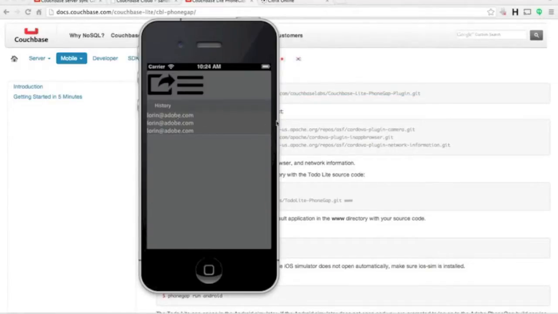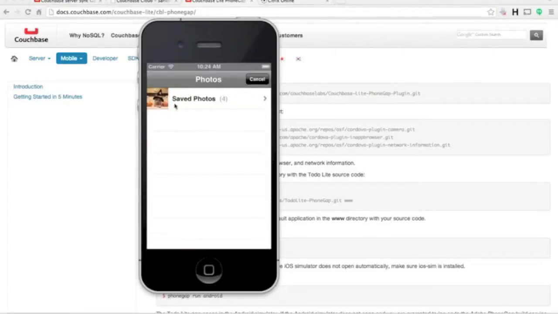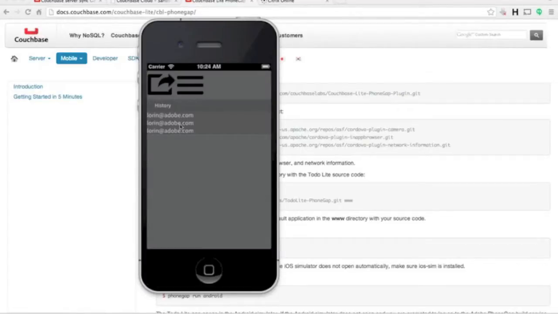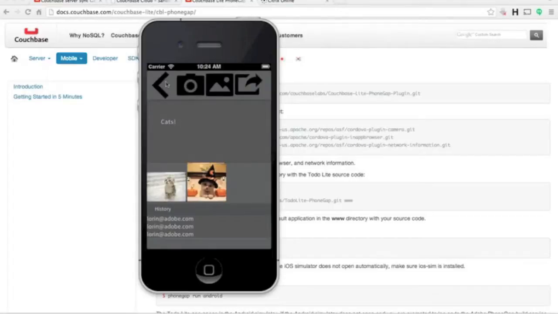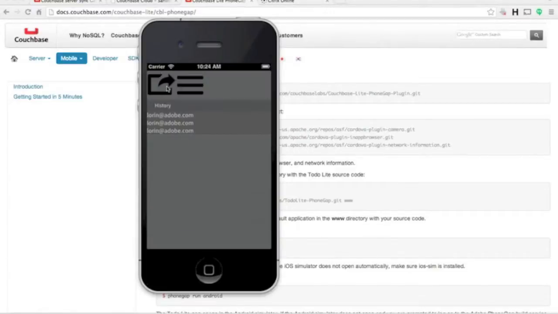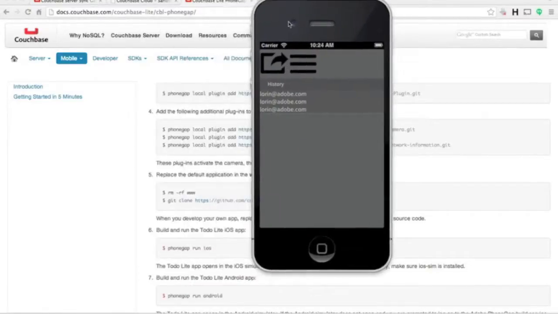We can then go back into one of these, for instance, one of the ones without pictures, add a picture, go back, and that change has now persisted. All right.